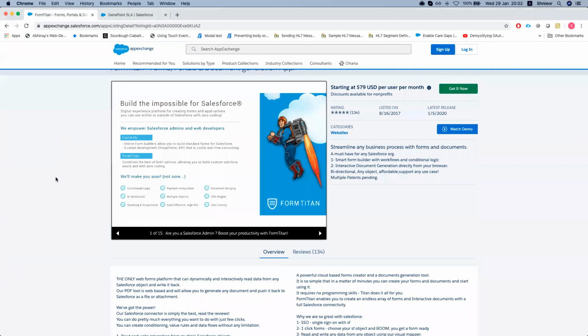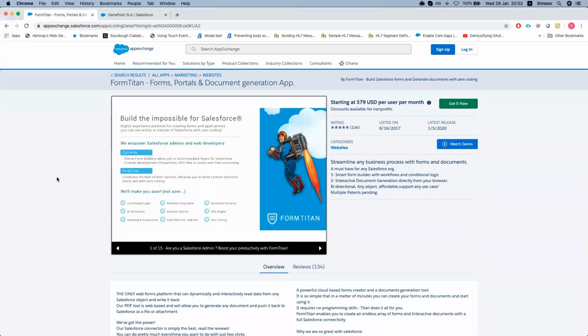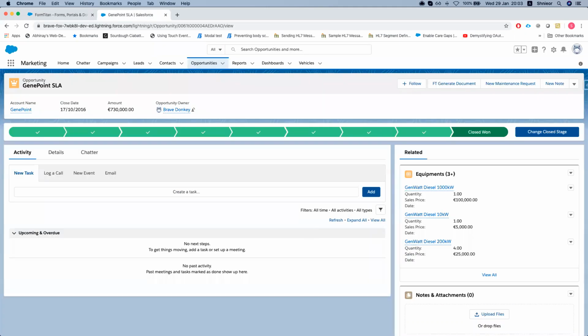So first thing we're going to see is the Form Titan package for Salesforce. What you'll want to do first is install it, and then we'll see how we can use it together with Form Titan. The main goal of the package is to enable you to generate documents directly from Salesforce. You can merge them, and you can email them, and we'll view all these options in this session. All right, so let's start.